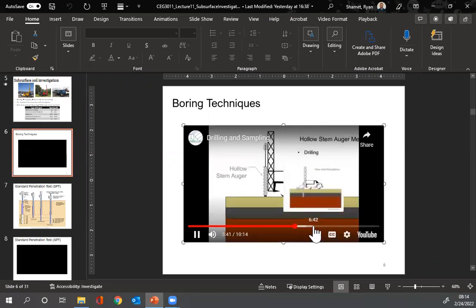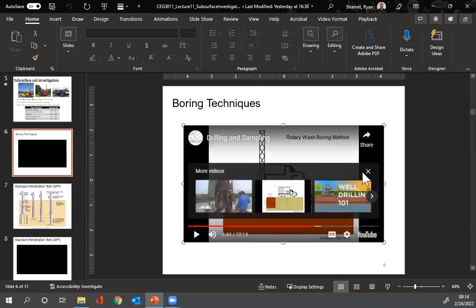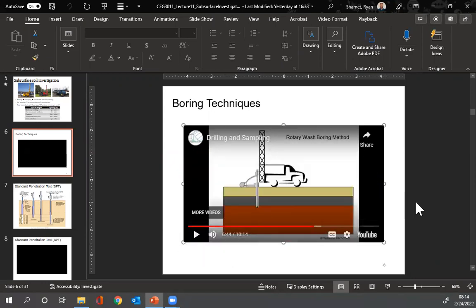So what I want to skip to is the most common way of drilling in Florida, at least. Because in Florida, the water table is so shallow, right? So we can only dig so deep and there's so much sand that normally you get to a certain depth and it would just collapse in on itself.